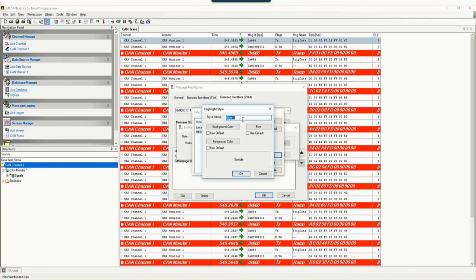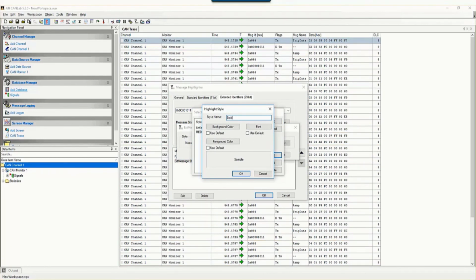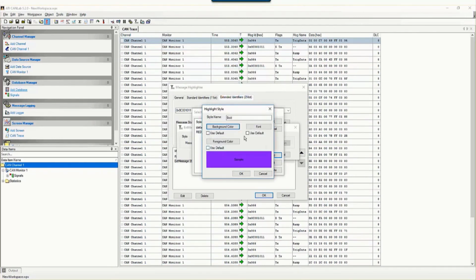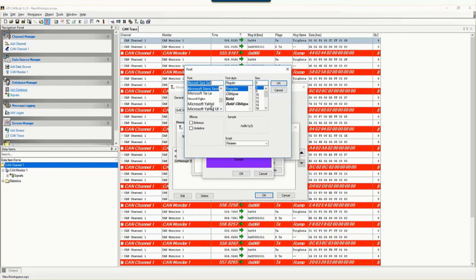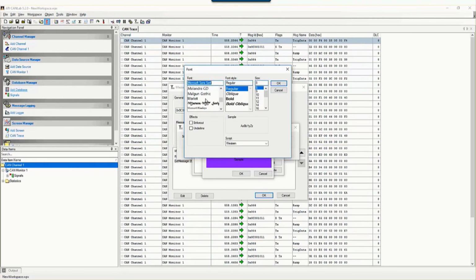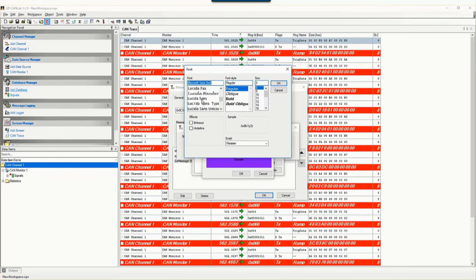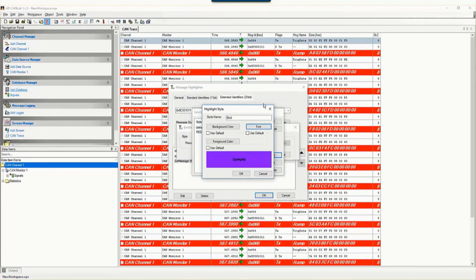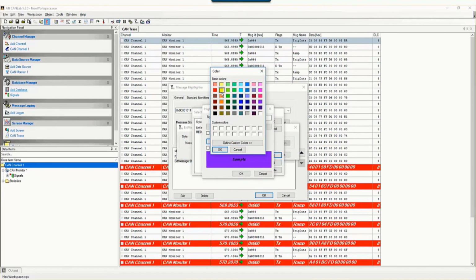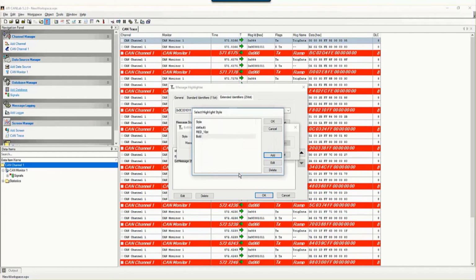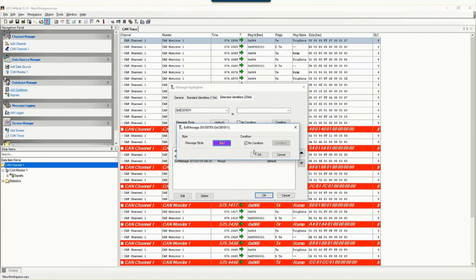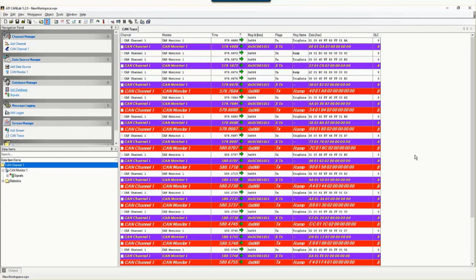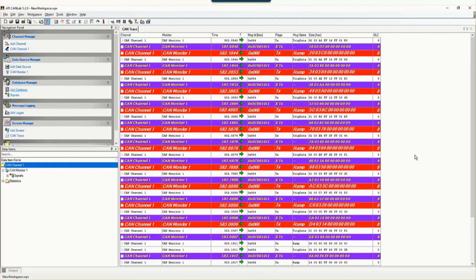We can add a highlight style. We can either choose the red, or in this case, we're going to give it a differentiating highlight by changing the color, the font, font style and size, and again, the foreground color. Now this one's going to highlight every time that it sees the message, regardless of its state.